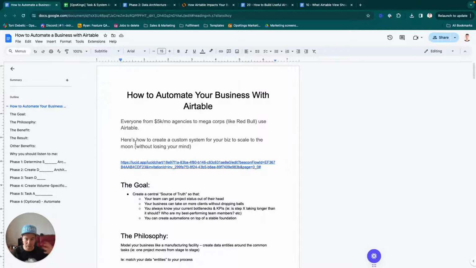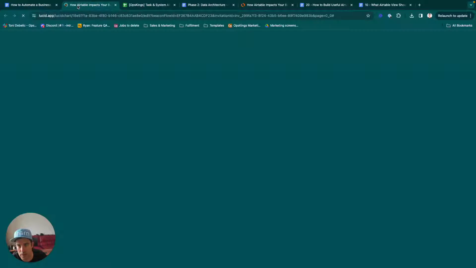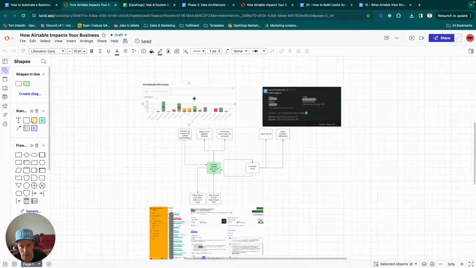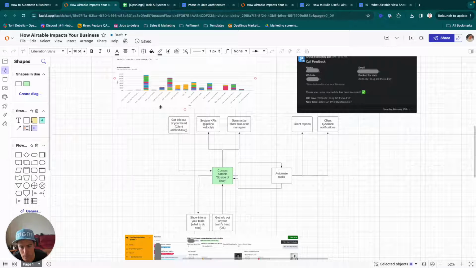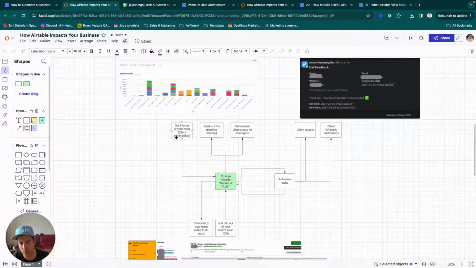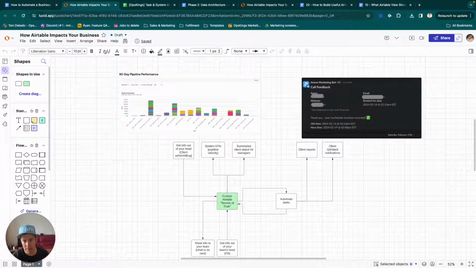So the benefit really of Airtable, how to think about Airtable, is it's a source of truth for your business. And I'll walk you through visually how we think about this, right? It's a source of truth that does a few things. So number one, at the center here, it gives you a way to get info out of your head in terms of admin and billing. It'll be able to track things like system KPIs. So how fast is your business running? Which clients owe you money? Things like that. And then of course, client statuses for managers. This is the admin level information.